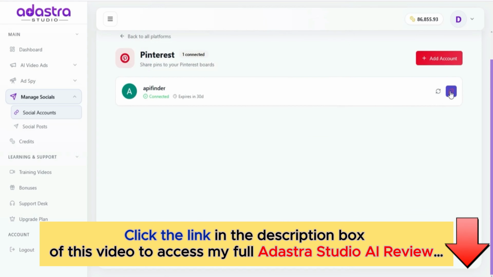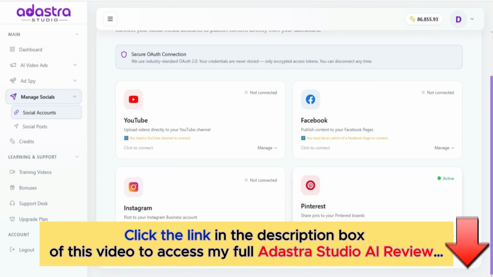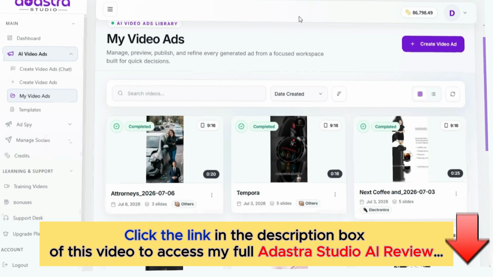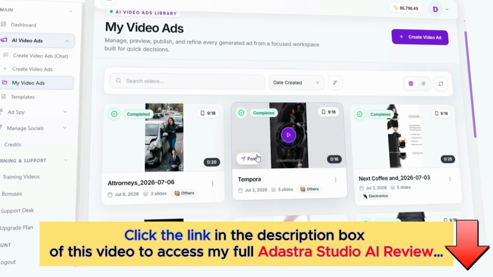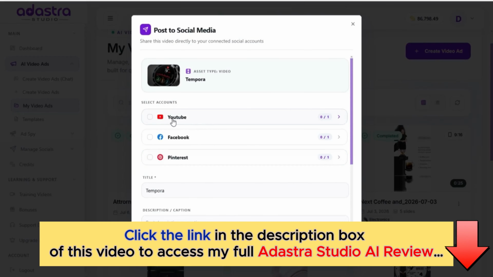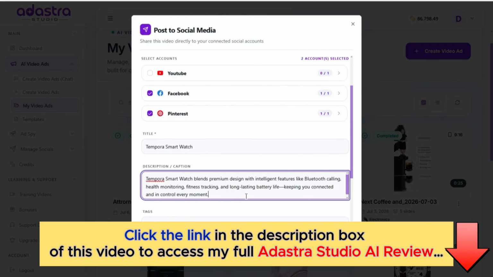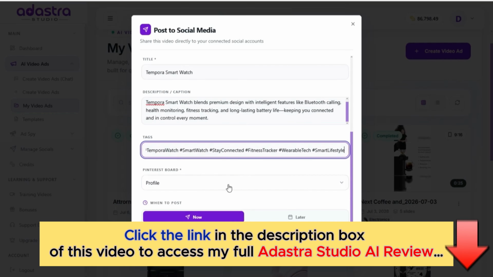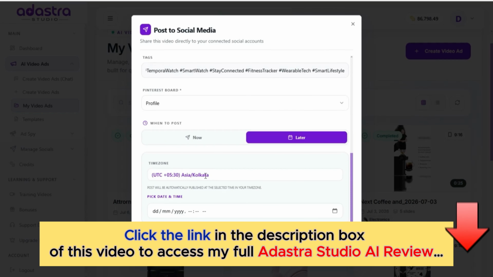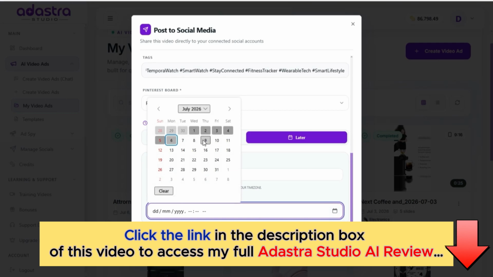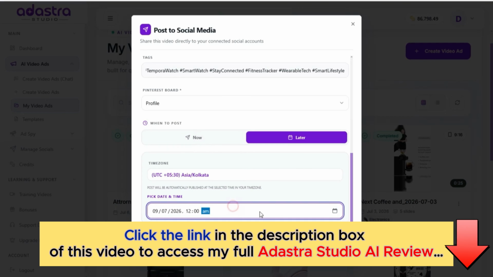Here's where it gets really powerful. You don't just create videos in Adastra, you publish them straight to social media without ever leaving the platform. Take the video you just made, write your caption, add your hashtags, and select every account you want to post to at once. Then choose Post It Right Now or schedule it for the perfect time, days or even weeks ahead. Pick your date, set your time, and Adastra posts it automatically across every platform while you focus on everything else.